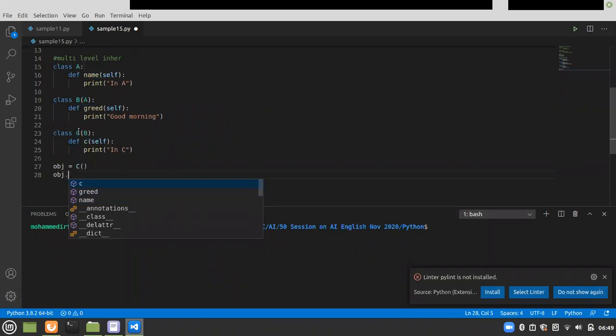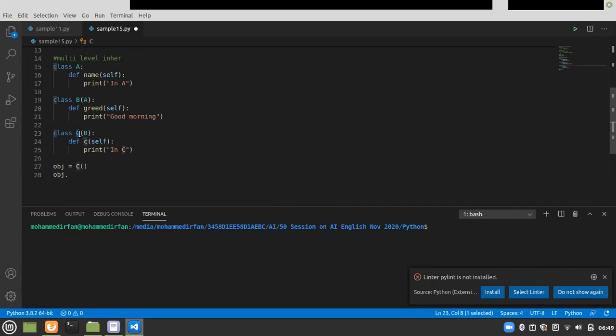That means this C class inherits both A and B, because it inherits only B, but B inherits A. That means the B class contains the A properties also. Now if I inherit the B class, we end up with these two functions, grade and name. Okay, now this is called multi-level inheritance.